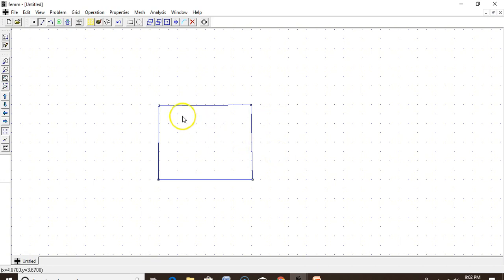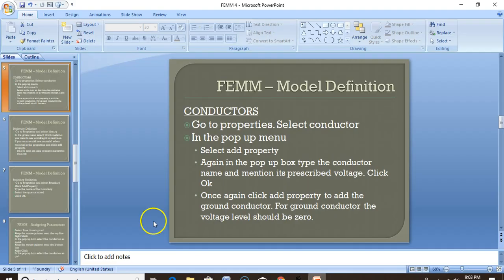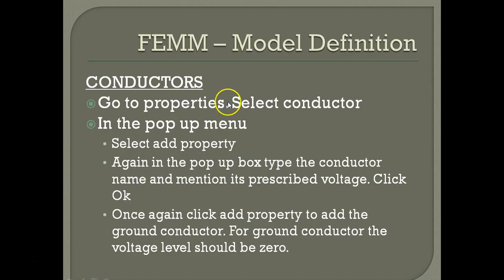So now, we have defined the conductors, we have defined the boundary, and we have defined the dielectric materials also. The thing is, how to define a conductor. Here are the steps. You go to the property, in the pop-up box, type the conductor name, mention its prescribed voltage, and click OK.